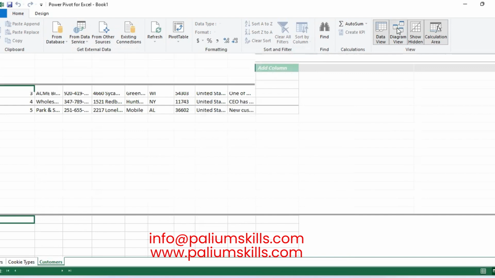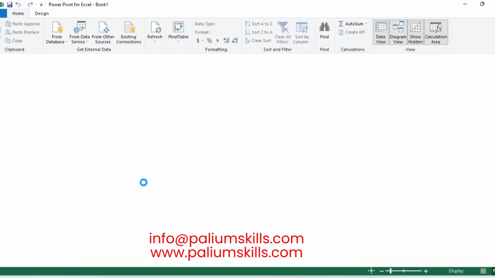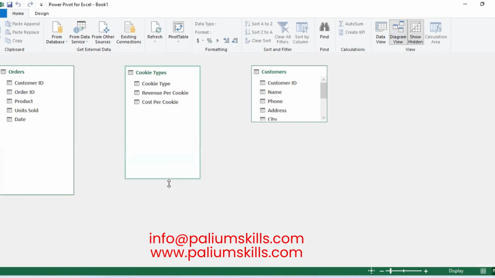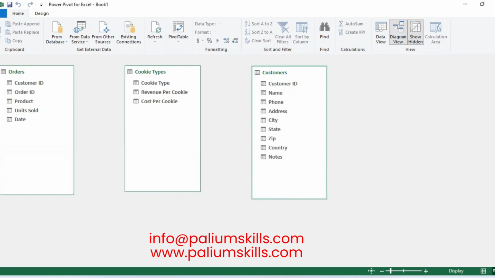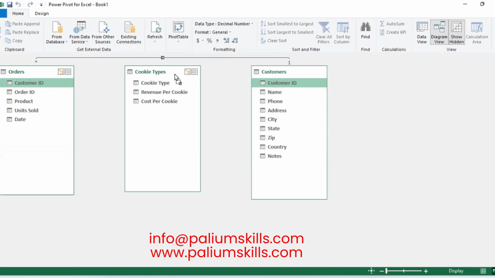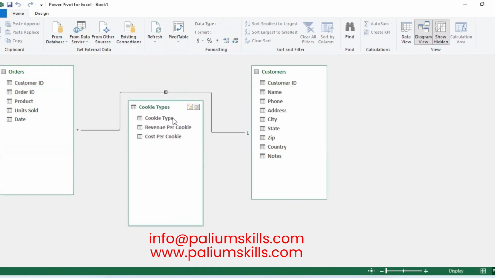So now I have got these three. If I go to my diagram view, I will see all these three over here. So model view equals diagram view. Correct. Old wine in new bottle. So now I can create the relationship: customer ID, drag it, drop it here. Cookie type, drag it, drop it on the product.